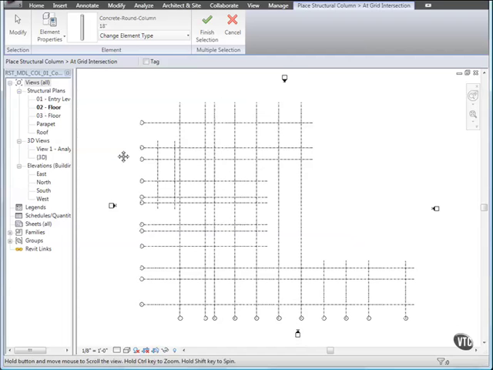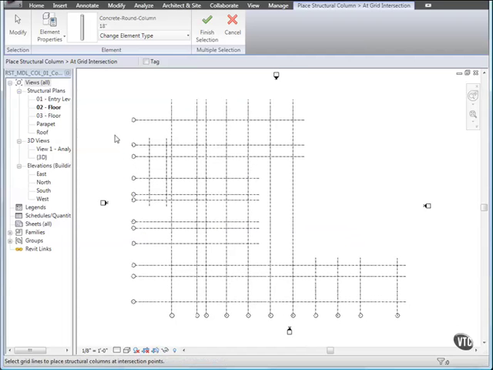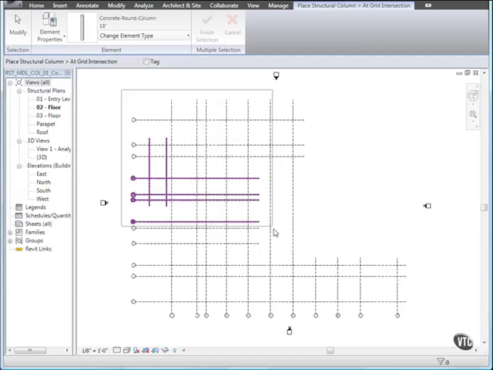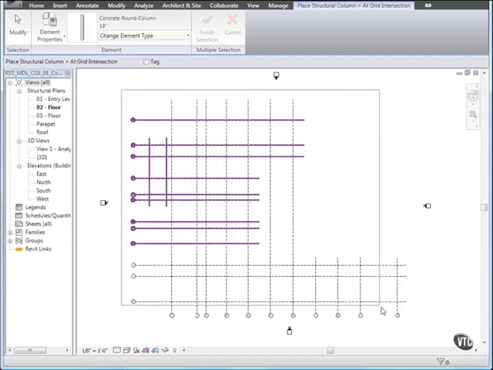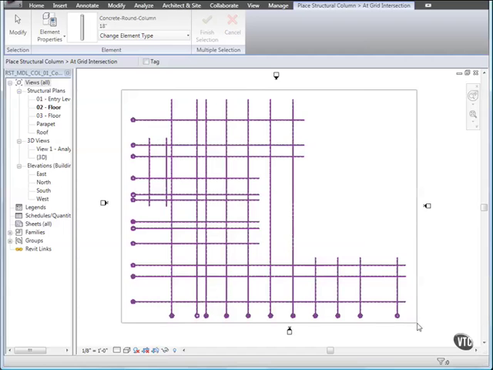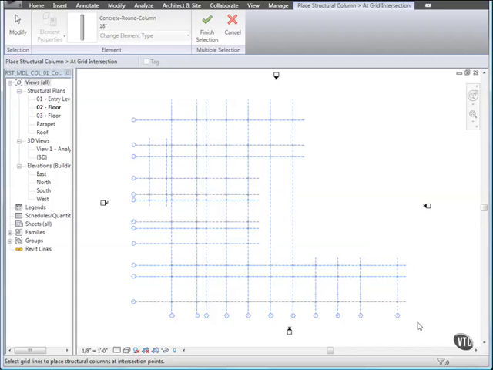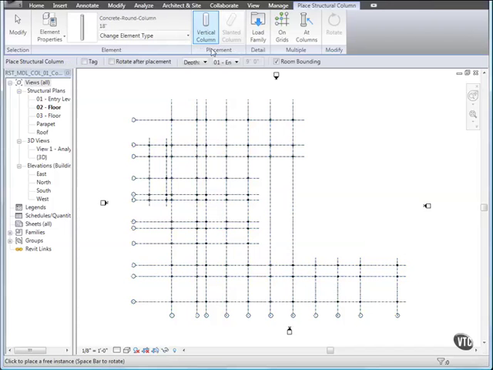Draw a selection box around the grids by first clicking the upper left corner of the drawing above the grid and then dragging the cursor to the lower right corner as shown. Then, from the Multiple Selection panel, click Finish Selection. When you do, concrete columns are placed at each grid intersection.